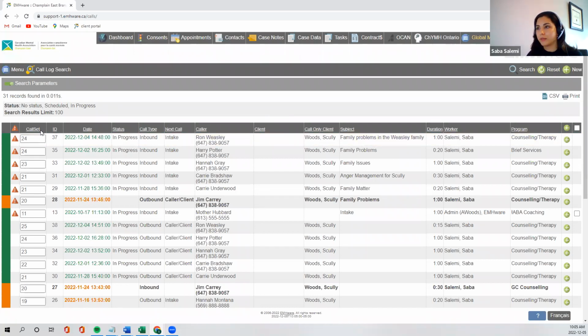So we have the call set number, the call ID number, the date, the status of the call, the type, so whether it's inbound or outbound. We have the next, who's next to call, so whether it's intake or the caller. We have the caller themselves, the client that it's regarding, or if it's a call-only client. We have the subject, the duration of the call, the worker, and the program.